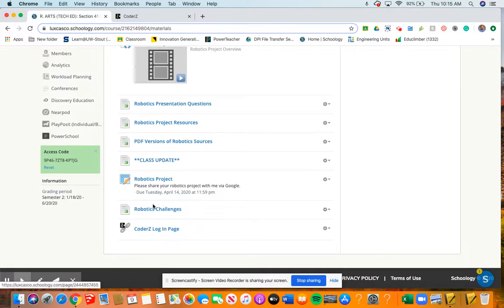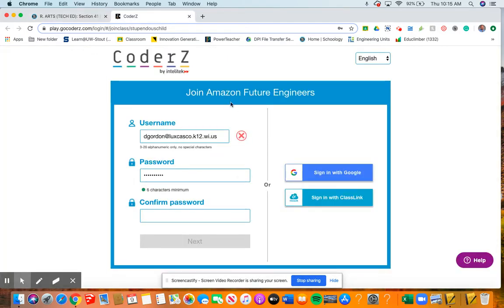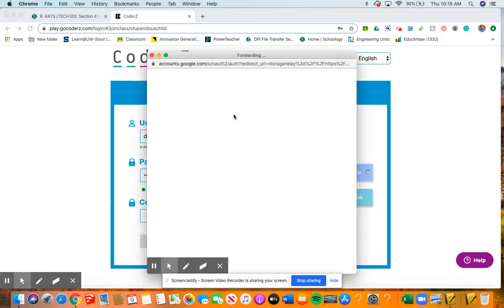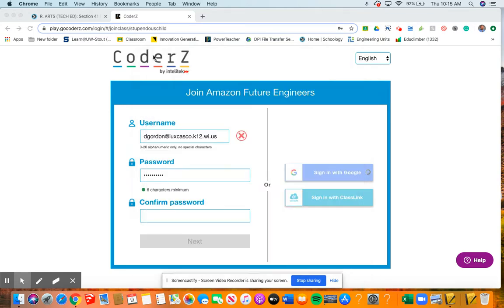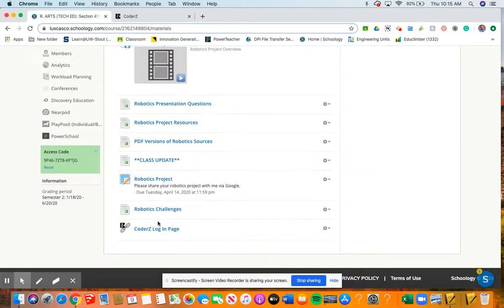On the bottom of your Schoology page, there's a link called Robotics Challenges, and that's going to bring you to this page right here. I've already got my account created, but you should be able to click Sign in with Google, and when you do that, it should ask you what account you want to use. You should be able to select your school account, and then it should make an account for you in this CoderZ website.